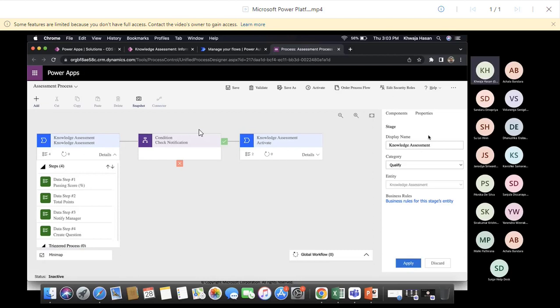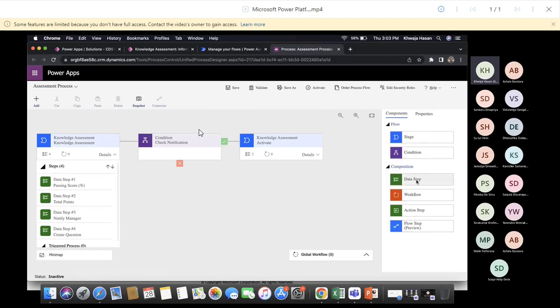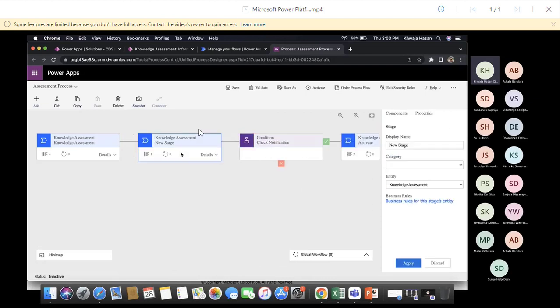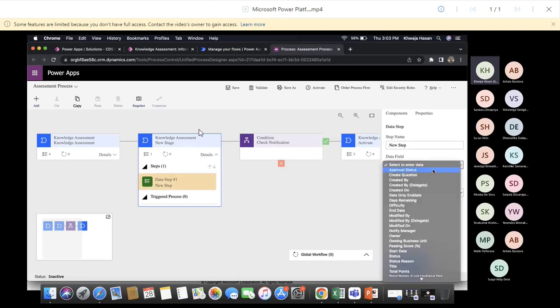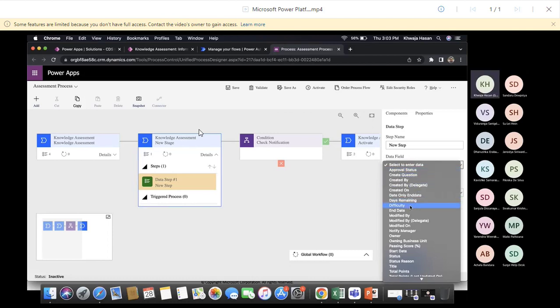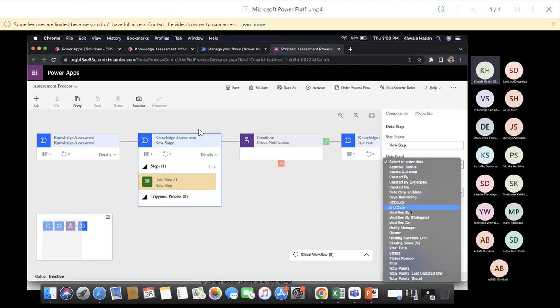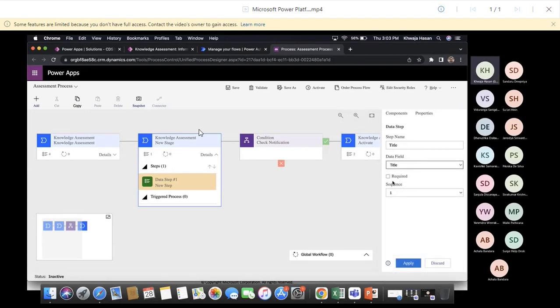Okay, so I have only one step right now. So let me just add one more stage in this application, in this step. And in this step, I will provide some data point. So approval status or difficulty, I can provide anything here. All the columns that are available in my table would reflect here. So I'll just put title just for an example, data field title that is required.